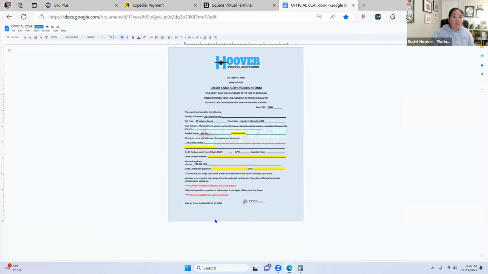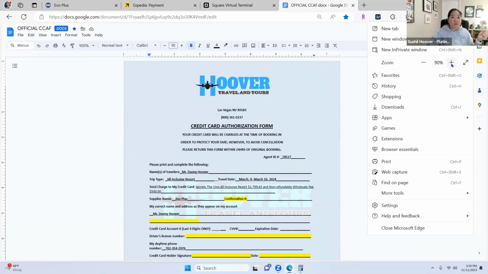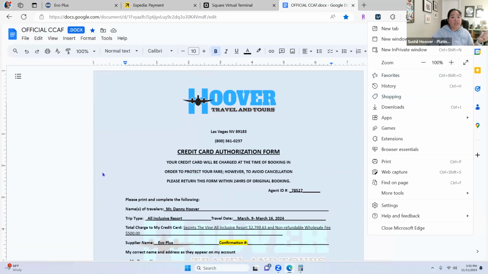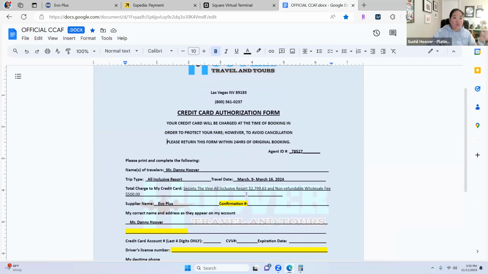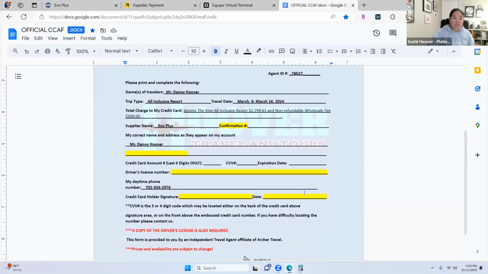Now, once you email this to your client, of course, you're still on the phone with your client. I'm still on the phone with my client. So I will tell Mr. Danny Hoover, I just emailed you the credit card authorization form. This is my credit card authorization form, and of course, it's self-explanatory. You're authorizing me to charge your credit card with this amount today. Please email this back to me as soon as you're done, so we can go ahead and book this.